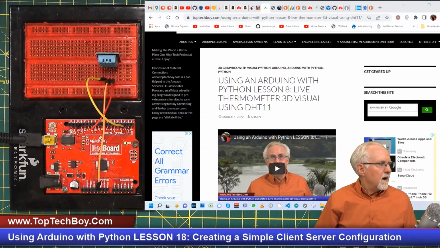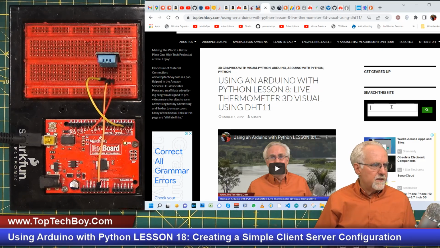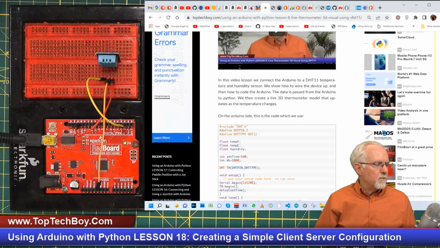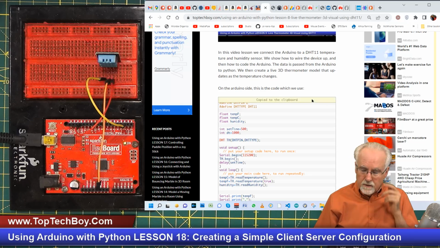I need you to search on something like using an Arduino with Python lesson 8. That is lesson 8 from this series of lessons. You should be familiar with that. Use this happy little search tool to search on that, and then you will come up with this. This has the code to actually make the temperature and humidity sensor work. And so we're going to click the two little page icons to copy that.